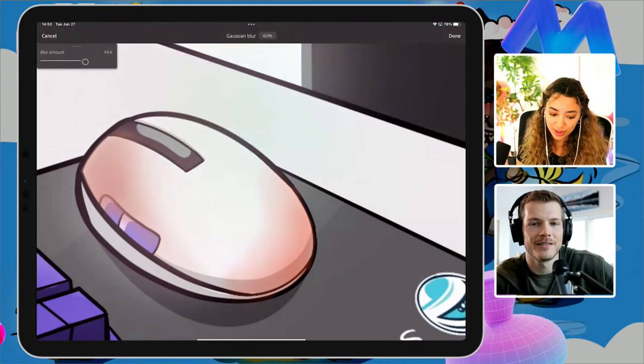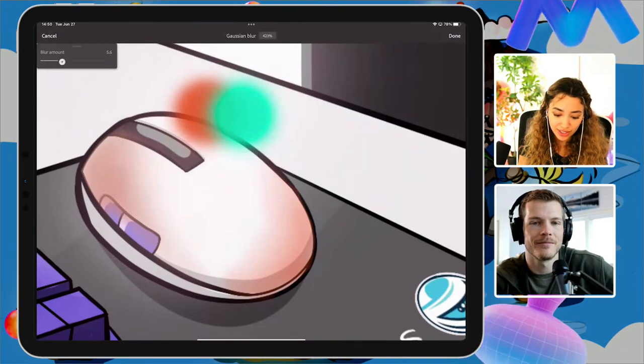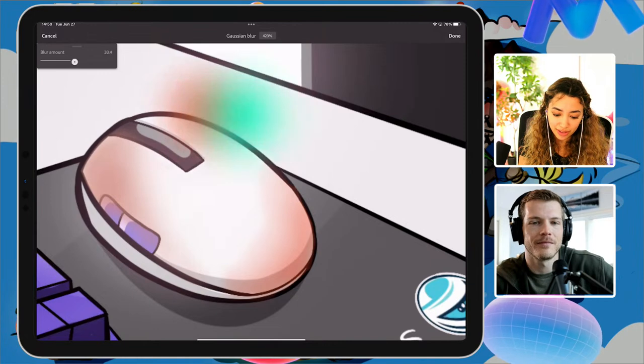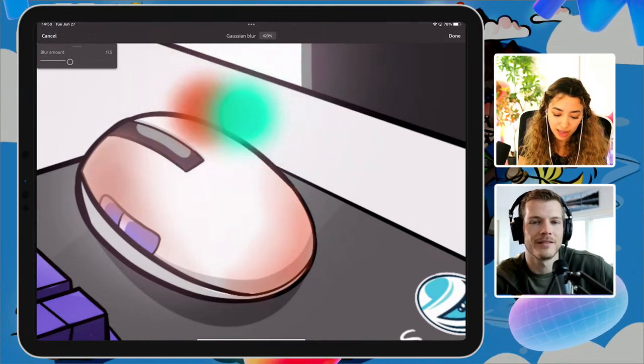So if we do Gaussian blur, that's too much. You only want a little bit. As you can see, it's slowly blending together. And obviously, the more you go, the more you get. So you want to just have a slow blend.